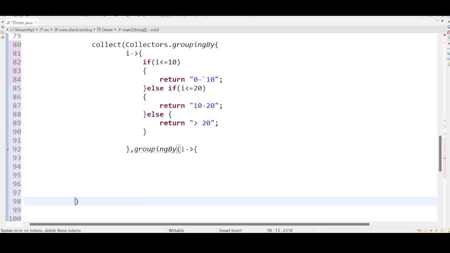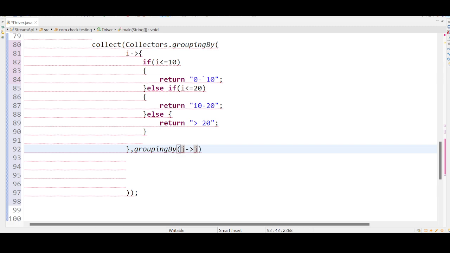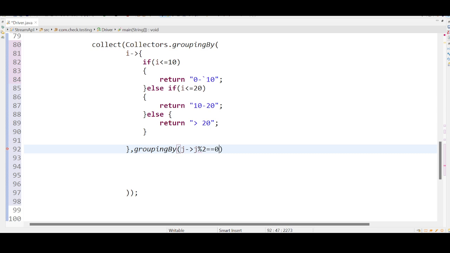A ternary operator is going to be a percentage of 2 double equal to 0 question mark. If this is true, return even, else return odd. Done. A grouping by method inside a grouping by method, multi-level grouping.